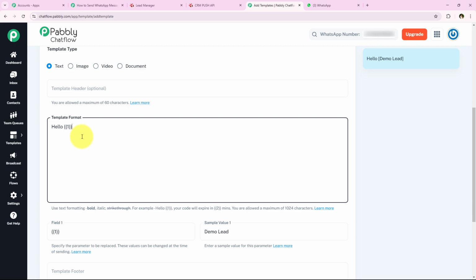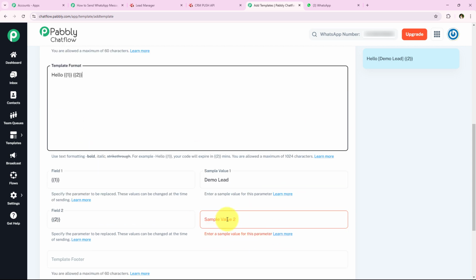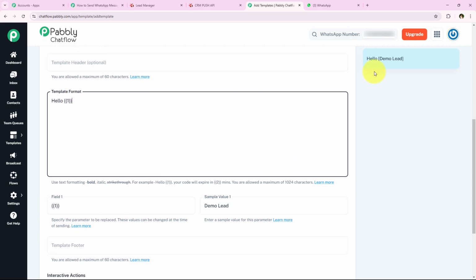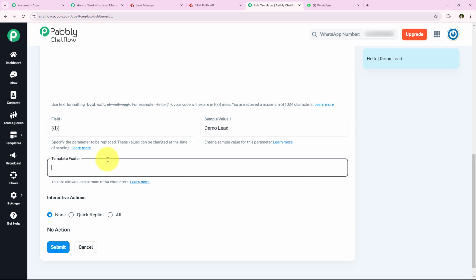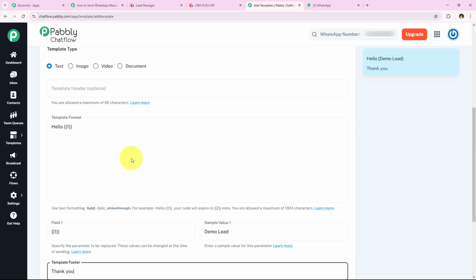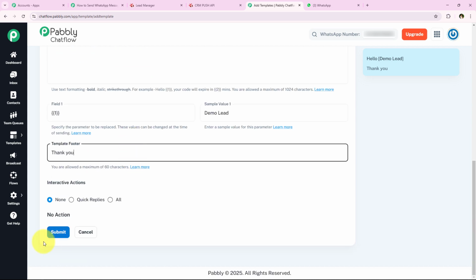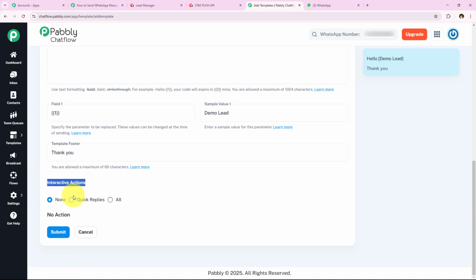You can add multiple variables too. You just have to open the curly brackets, enter the number and close the curly brackets. And simply you have to enter the sample value to add the variable. Also, you can see the message preview right over here in the right hand side. All right, if you want, you can definitely add the footer too, like thank you and all. All right, so now after adding all of this, you can simply submit your template. If you want, you can definitely add interactive actions too, and then you have to simply submit your template.